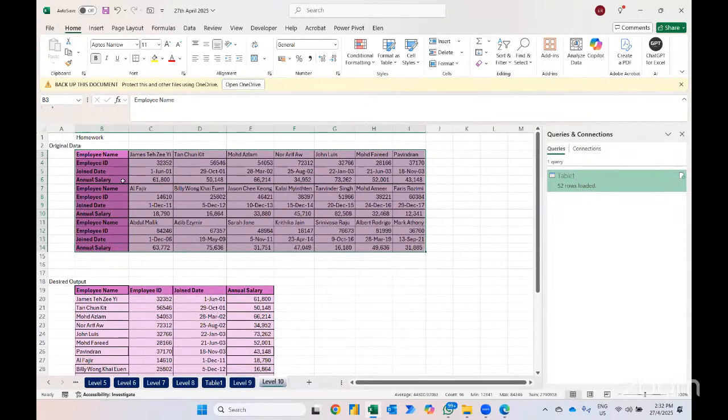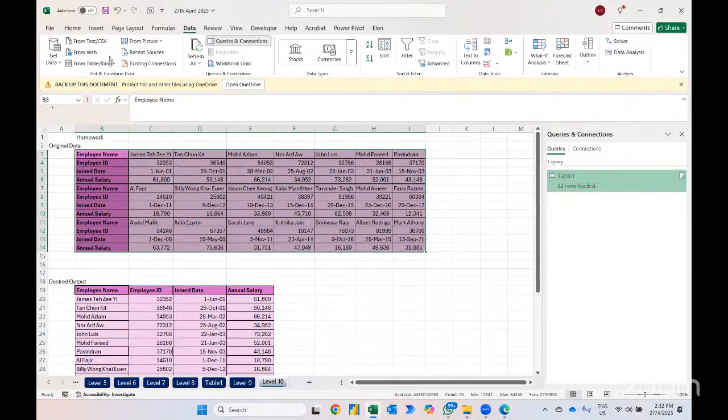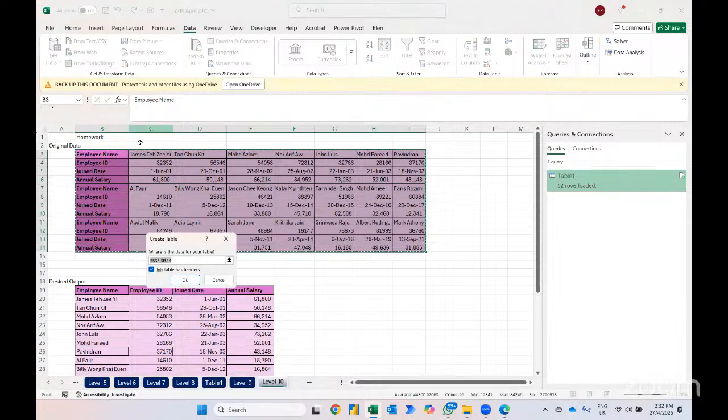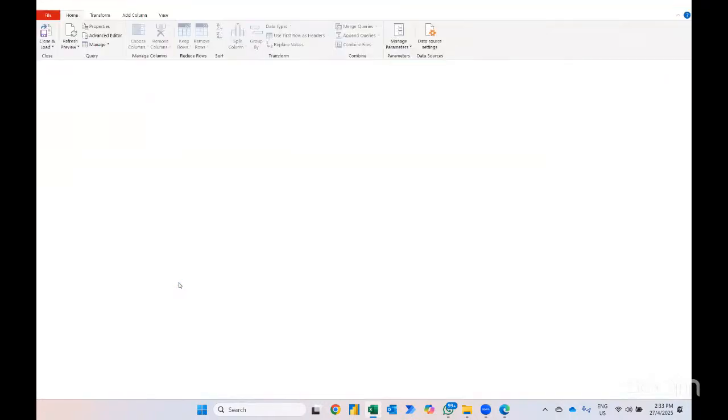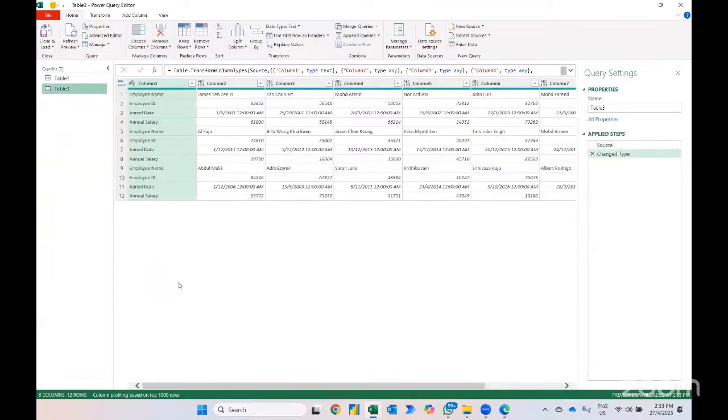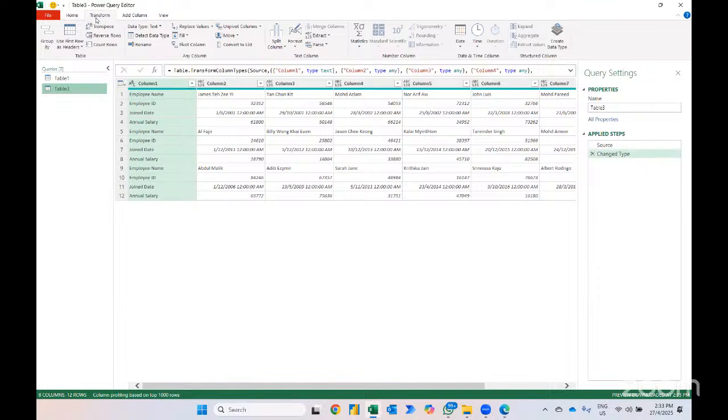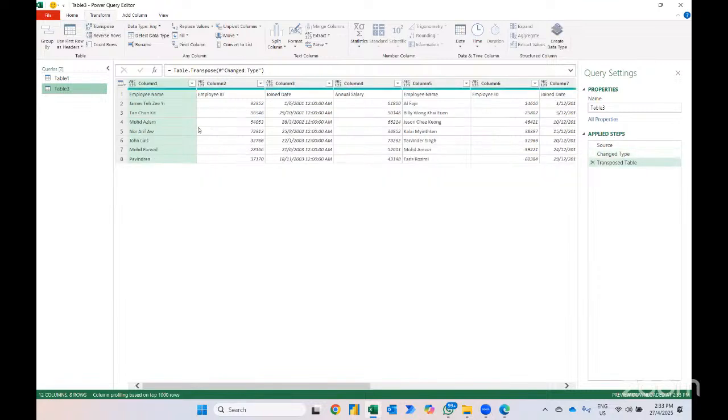But I will show you, I will not write the notes. I will show you how I change this. Okay. I'm going to show you. Just watch this like how you watch a movie. So I'll just click data from table slash range. And my table has no headers. Okay. Then once I click like this, this is the data. Of course, this is a homework for you. I'm not going to show you the steps. But I'll just show you what I do. So this one, I go to transform and transpose. So it becomes like this.